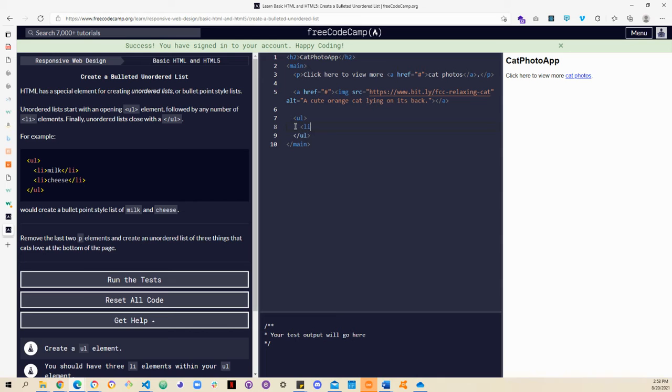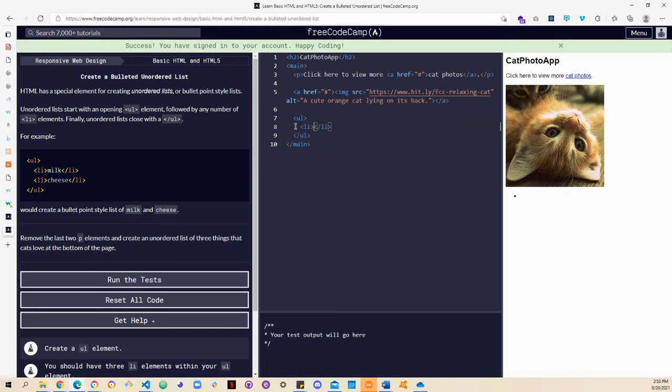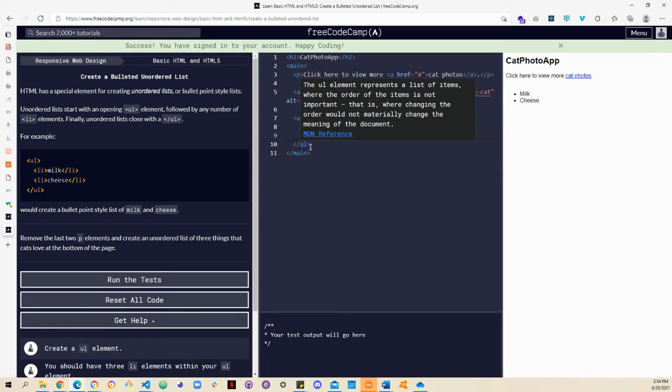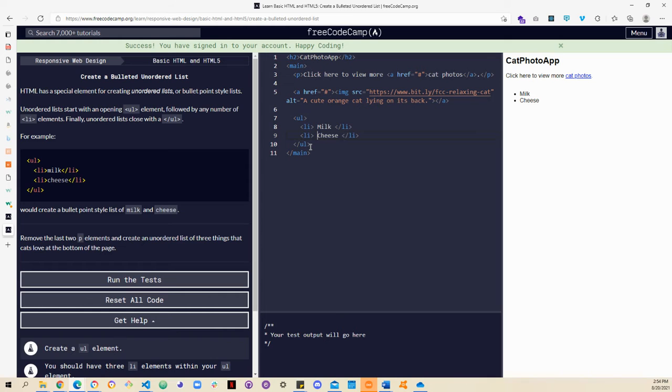All right, so I'm gonna get my li elements in there. Copy that and put milk. And put cheese. And as you can see, the spacing doesn't affect anything. To me, it just makes your code easier to read. So that's why I do it. Okay.